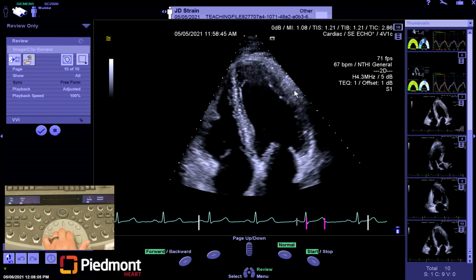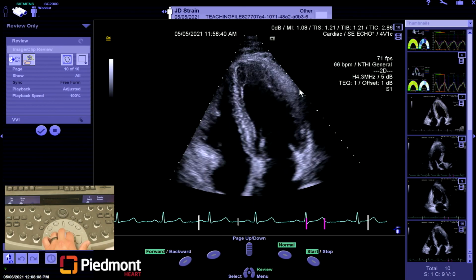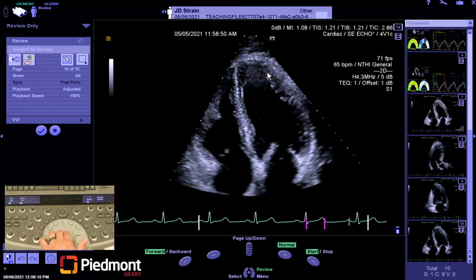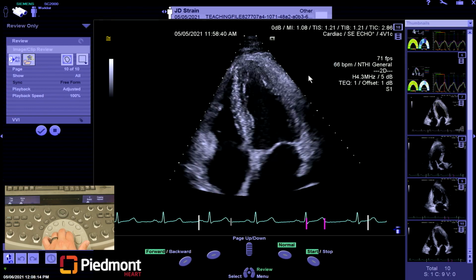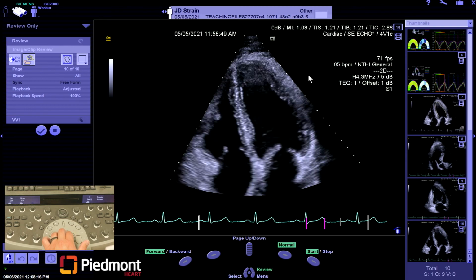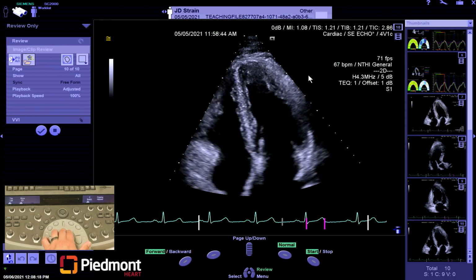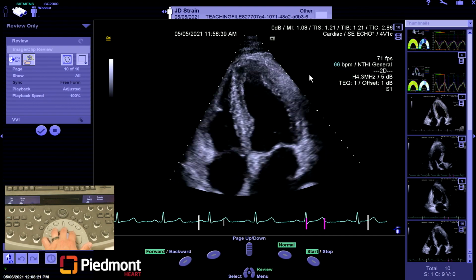The other very important piece of this acquisition that you want to make note of is the lack of foreshortening. By foreshortening your left ventricle, you in fact will then overestimate your strain, your global longitudinal strain.